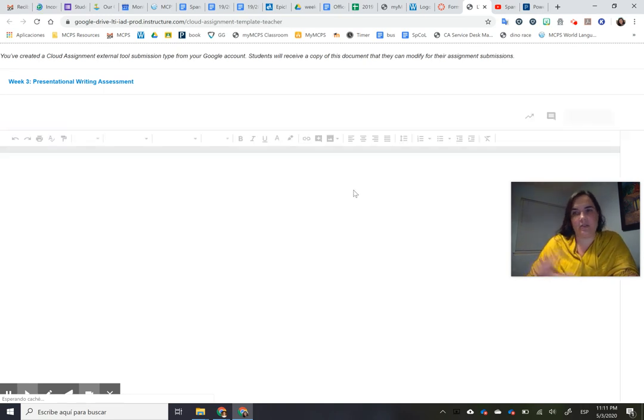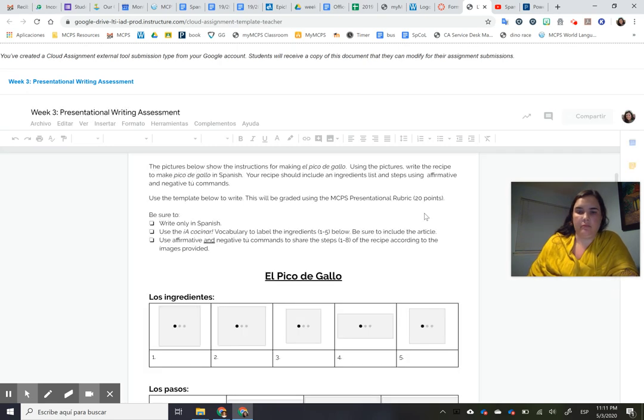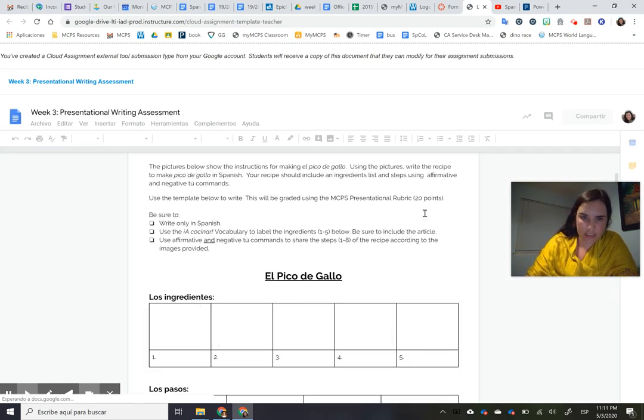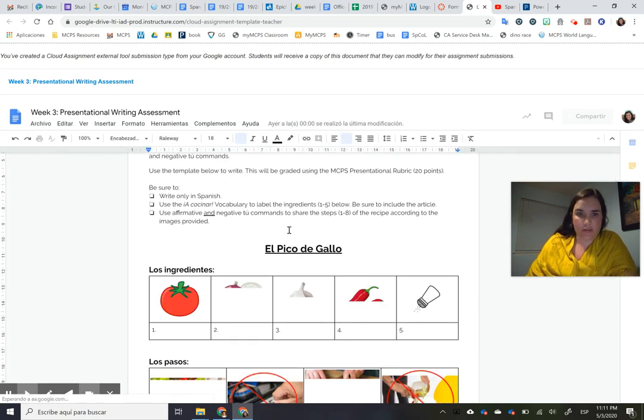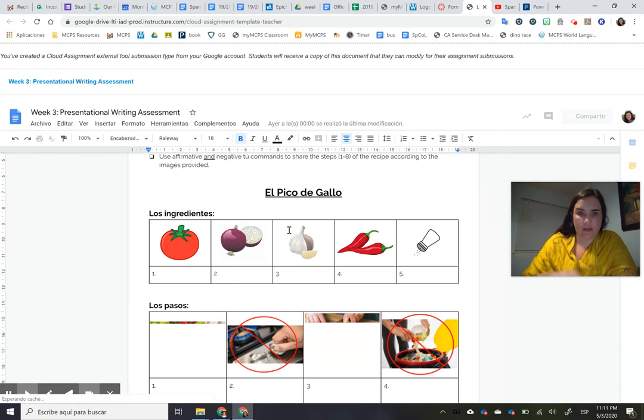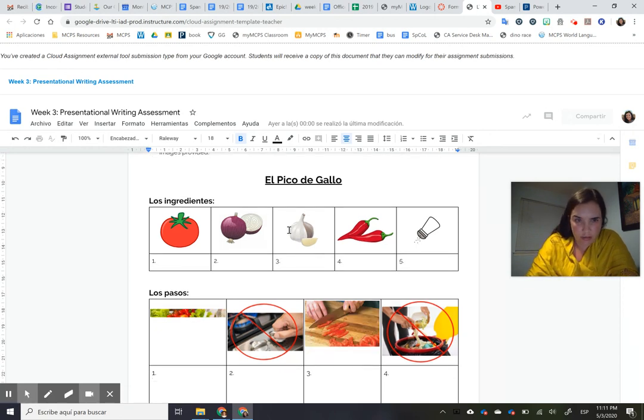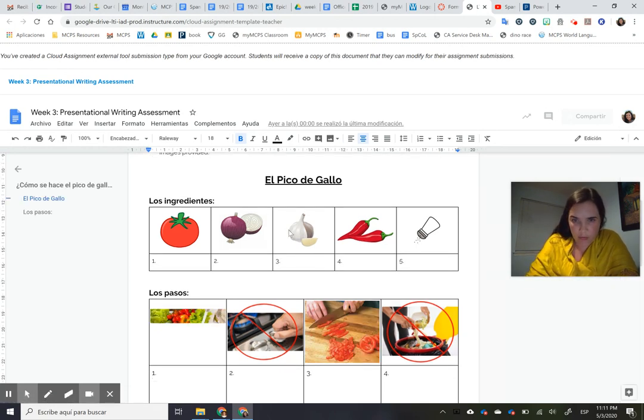All right, so it's a Google Doc. Don't forget to hit the submit button when you're done. The instructions again are here: write in Spanish. I saw some formatives in English. Use the vocab, use affirmative and negative commands. And look, you can see right here, los ingredientes, tell me what they are in Spanish.